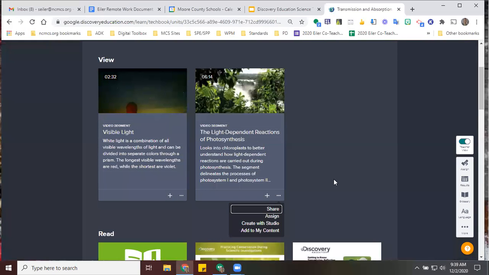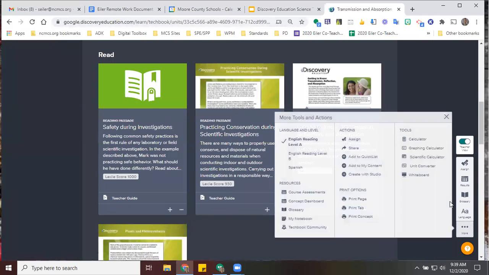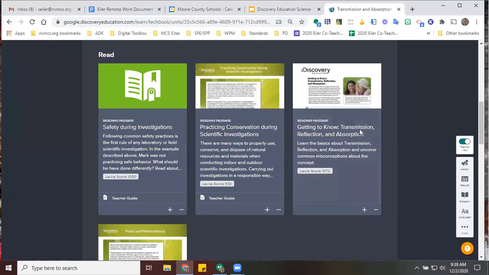You want to always click the 3 dots and share instead of pulling the link from the top, because what I've noticed is that sometimes when teachers pull the link from the top, it's a different URL than the student URL, and it's just going to take them to the homepage of Discovery Education. So that kind of defeats the purpose of sharing the exact link if it's not going to actually direct them where you want them to go. So you always want to click more and then share from there, or you want to click on the 3 dots in the corner and share from there.